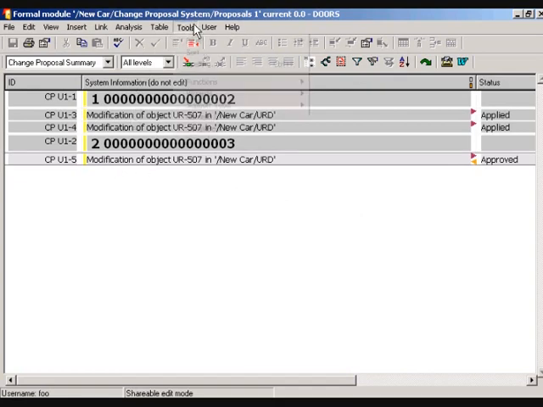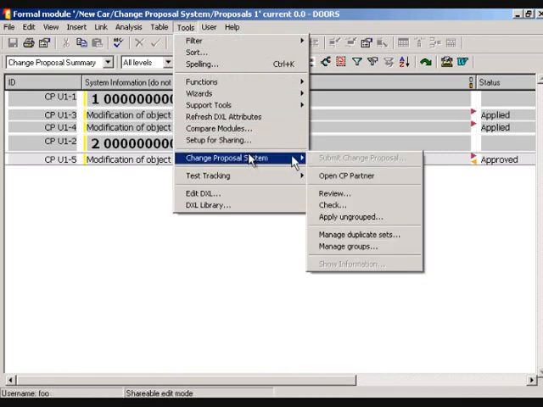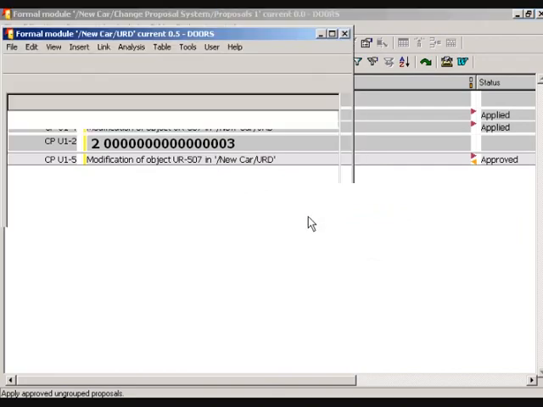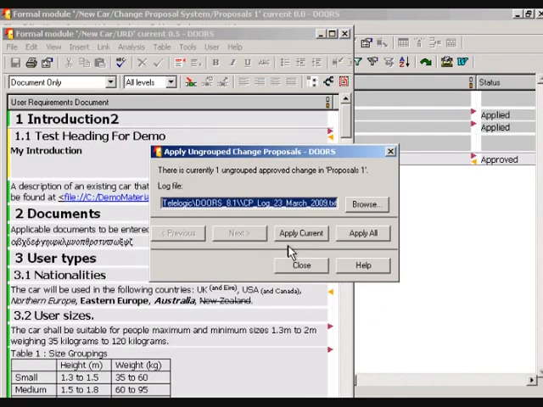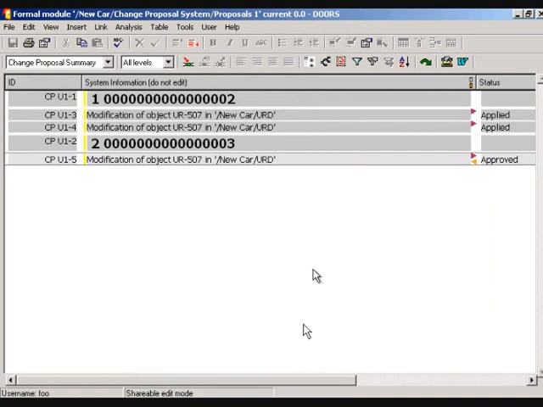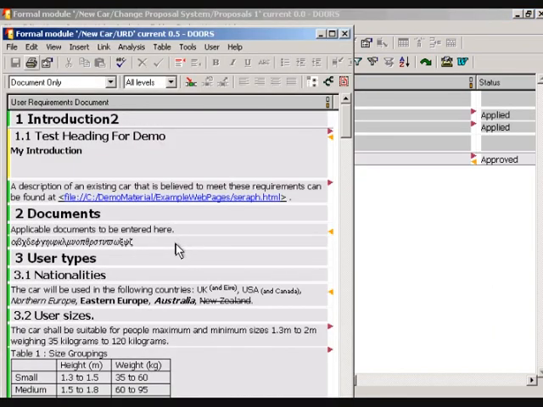So now we can go to Tools, Change Proposal System, Apply Ungrouped, and we will select Apply Current, and we will hit Close. If we go back to the module, we can see that my introduction was introduced, and that was the text that we provided along with for demo. So the change proposal was successfully applied.